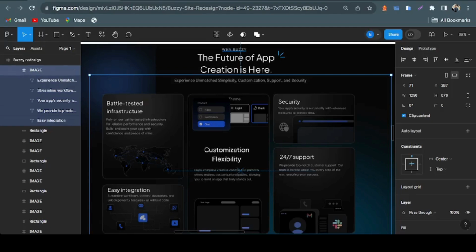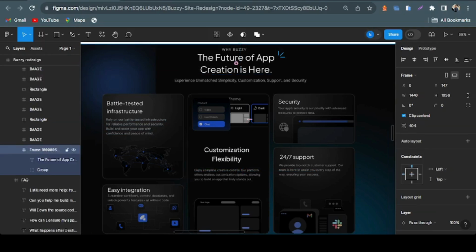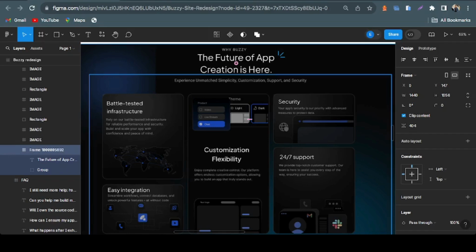Now the next section is the why section. This is the section that aims to convince visitors to use this website. For this section I simply used the bento grid. If you don't know what that is, it's simply a web design layout that is inspired by Japanese lunch boxes. It's an easier way to give information without overwhelming the user by just using simple boxes that have different layouts. So the first thing you notice here is the heading. It says the future of app creation is here, and the subheading experience unmatched simplicity, customization, support, and security.